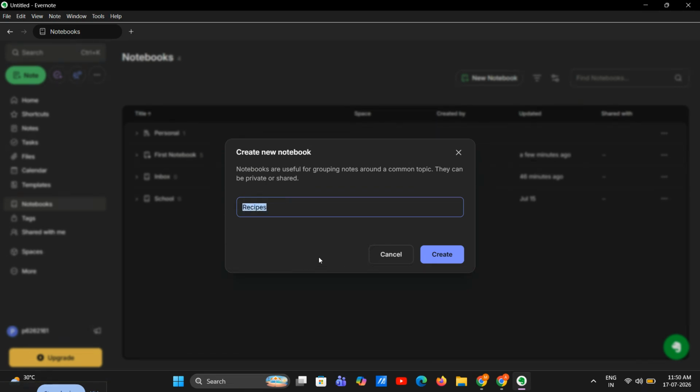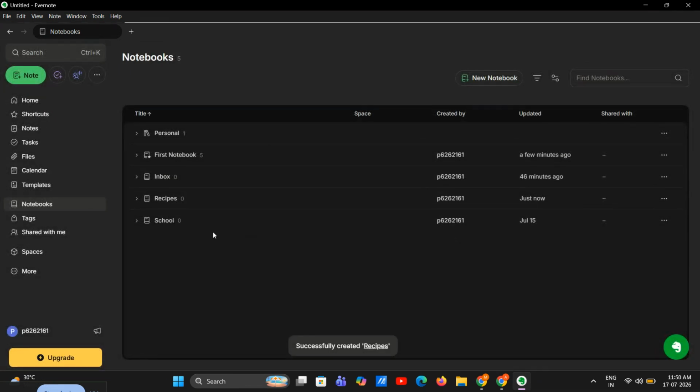Once you've typed the notebook name, go ahead and click Create. Evernote will save the notebook right away, and it will now appear in your notebooks list. That means your new notebook is ready to use, and you can start adding notes into it whenever you want.